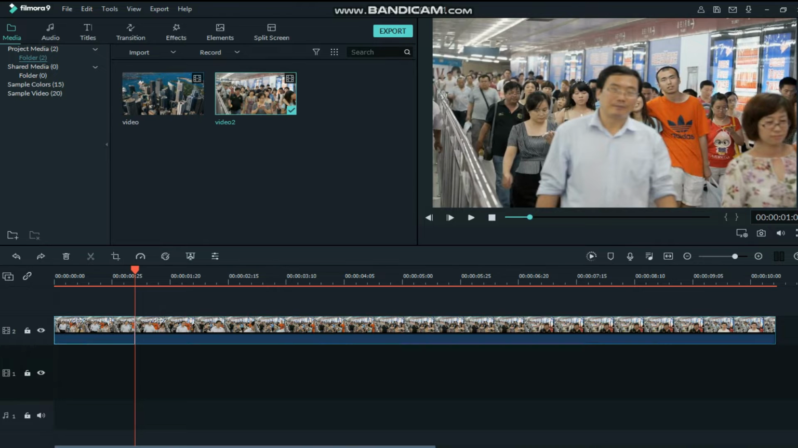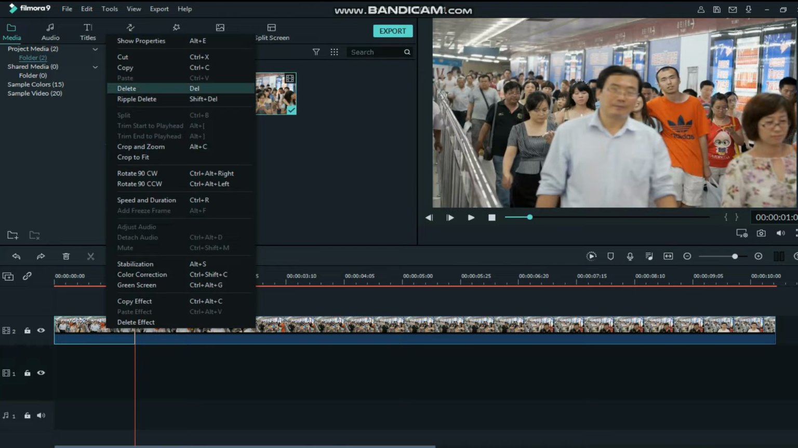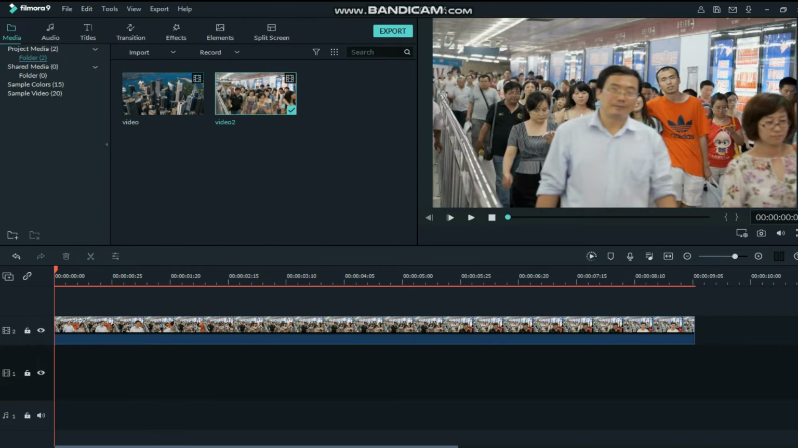To delete the split part, select and right-click. Here you can see the options Delete and Ripple Delete.